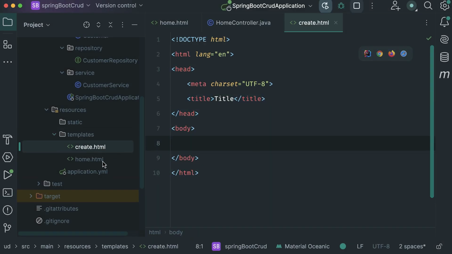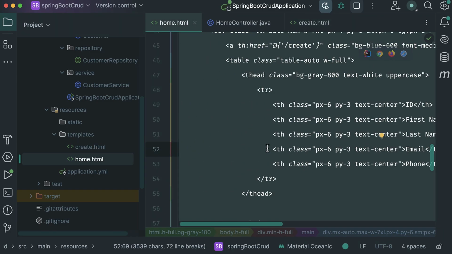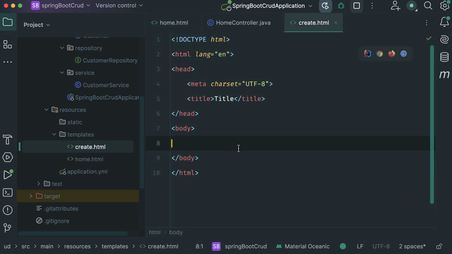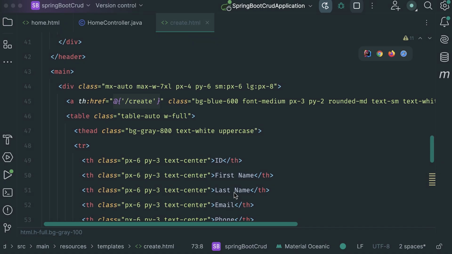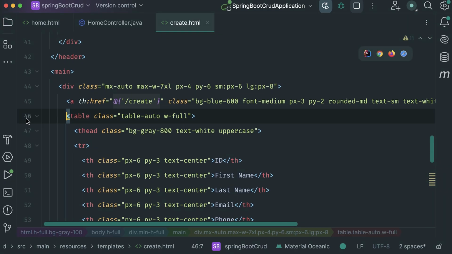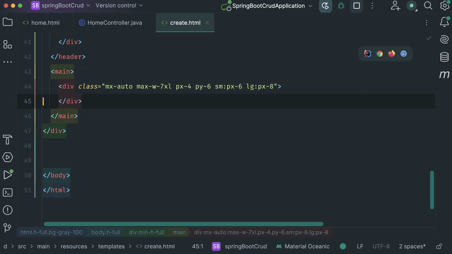We will add a form in this create.html page. This page will have similar style as home.html. So let's copy the HTML code from home.html. Opening home.html, select all the code, copy and paste it into the create.html. Let's do some cleanup here. This is our main content section. Remove the table. Remove the link as well. Here we will add a form.